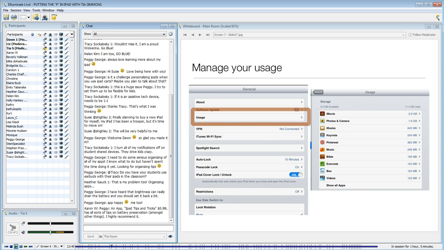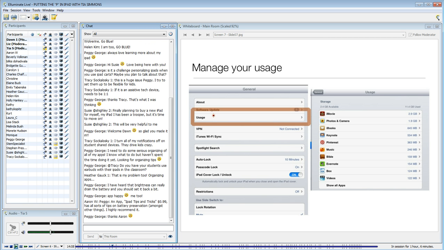When you're in general, in your settings, on the right-hand side, you'll see an option that says usage, and you see that on my screen right now. Once you click on usage, your screen will adjust, and you'll see all the apps that you have downloaded. And in addition to the apps you have downloaded, you can go into each individual app to see how much space it's taking up.